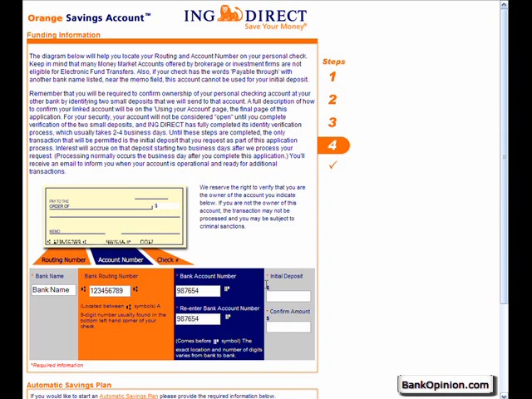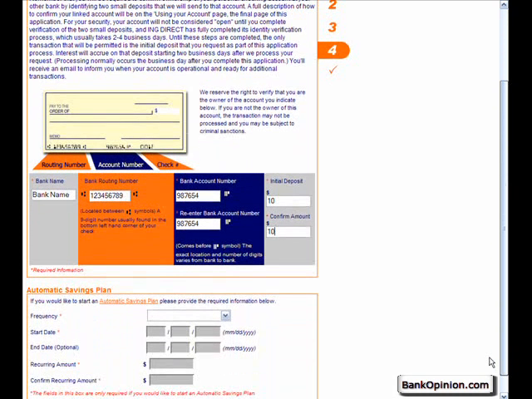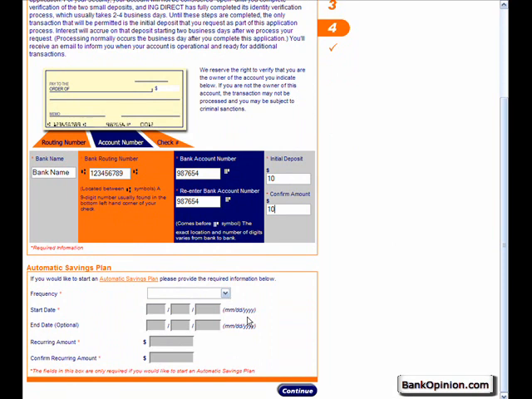And finally, we're going to need to choose an initial deposit amount. One nice thing about ING Direct is there is no minimum deposit required. So we're just going to do $10 to start. You can do whatever you want. Another really nice feature about ING Direct is they have an automatic savings plan available. And you can choose to have money automatically taken out of your checking account and moved into your ING Direct savings account at whatever frequency you choose, on whatever date of the month you choose, for whatever amount you choose. So that's a real nice feature.